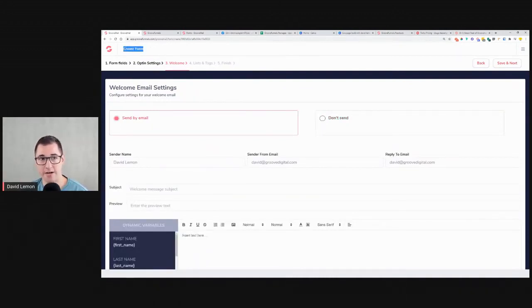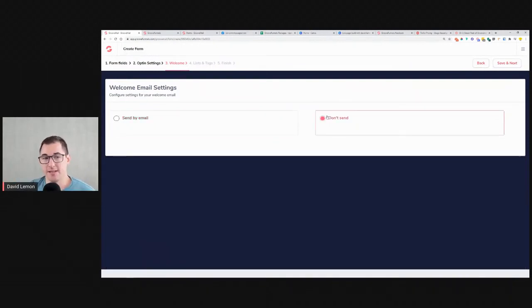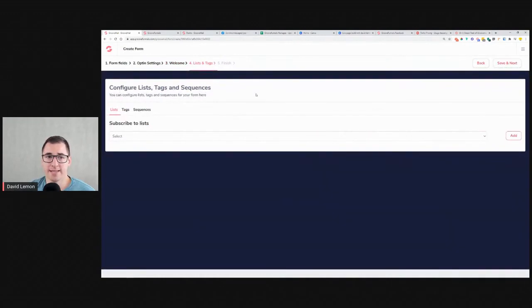Just remember, we are now in the create a form section. If somebody fills out the form, you can send them an email, or you can choose not to send them an email. I'll just choose this one. Configure list, tags and sequences.